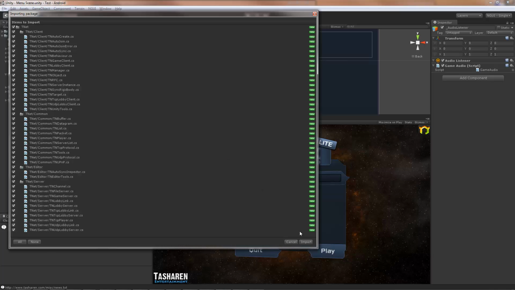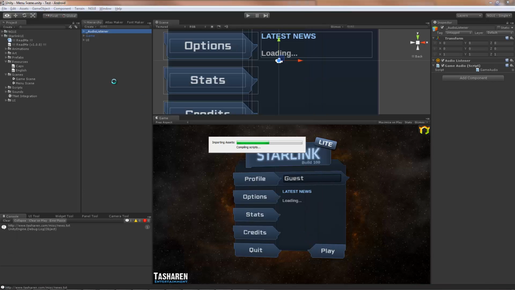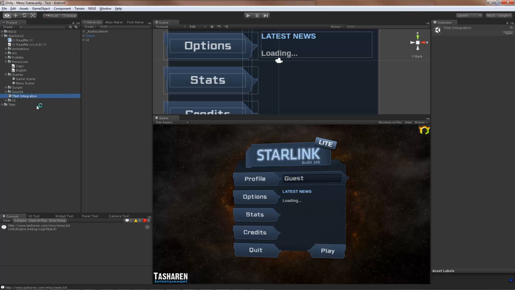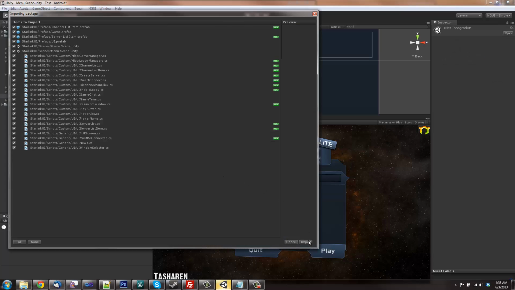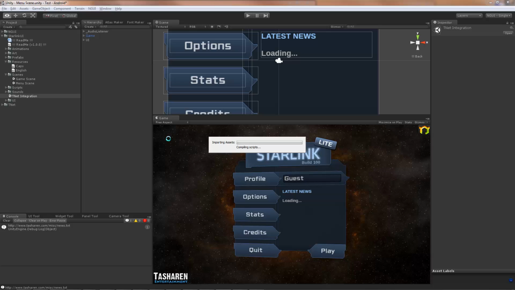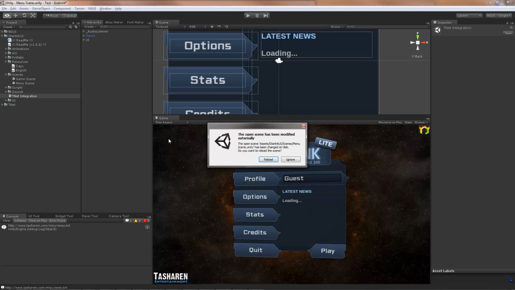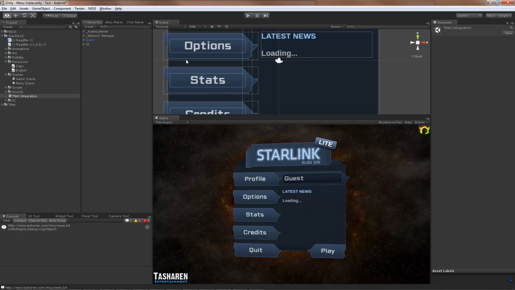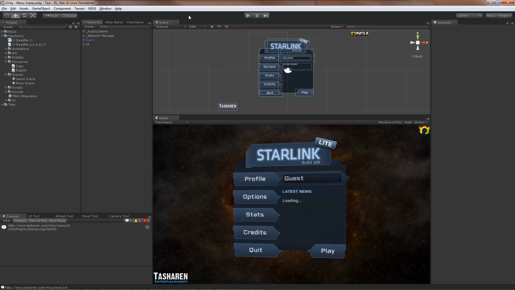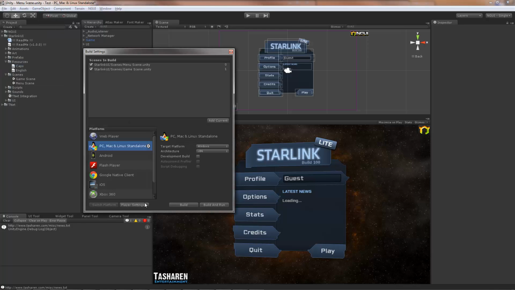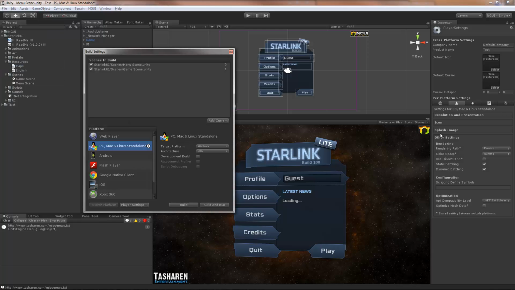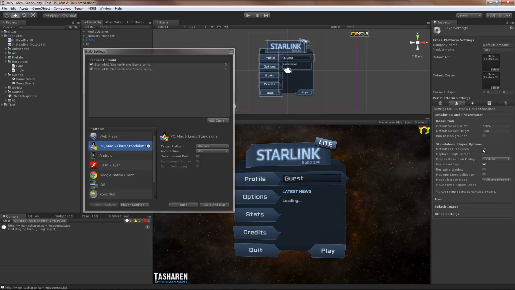If I import TNet into the package, and then I import the TNet integration script, then I'm going to have even more content. Namely, multiplayer. But before I can actually use multiplayer, I need to go to Build Settings, Player Settings, and allow it to run in the background, which is this checkbox right here.